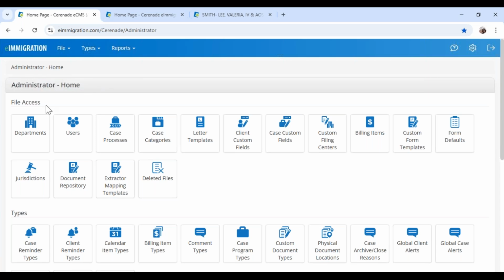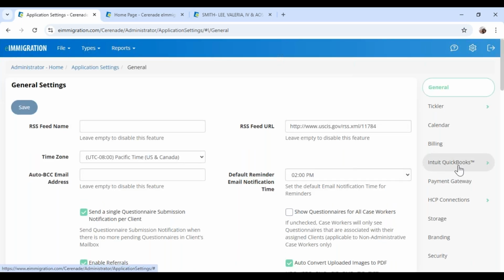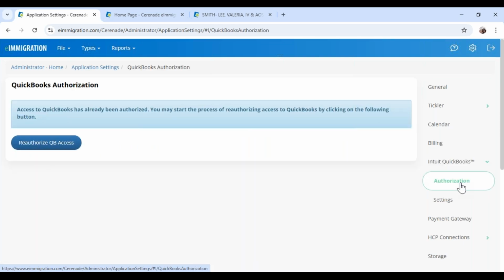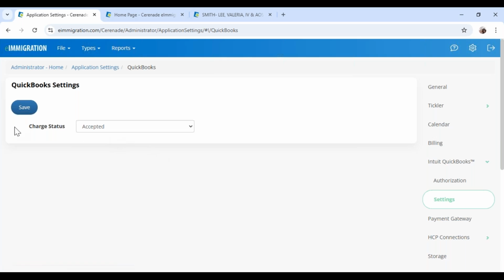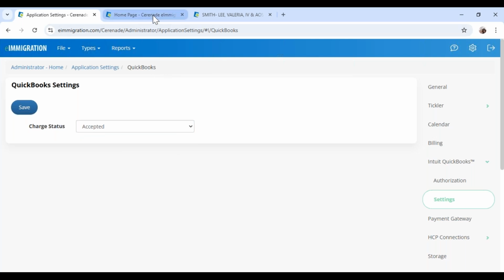In the admin portal, if you want to change that, go to application settings and then select QuickBooks. This is where you authorize your QuickBooks account, and this is where you change the settings for those charges. Either you send them to QuickBooks as pending charges or accepted. So this is where you change those settings.